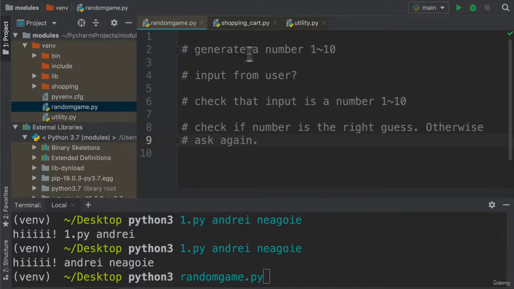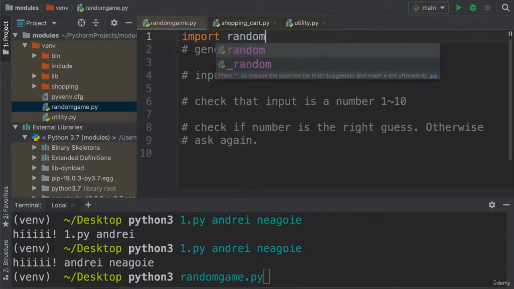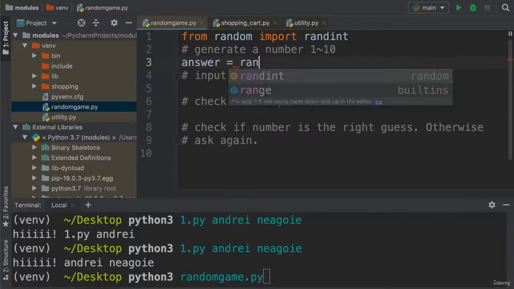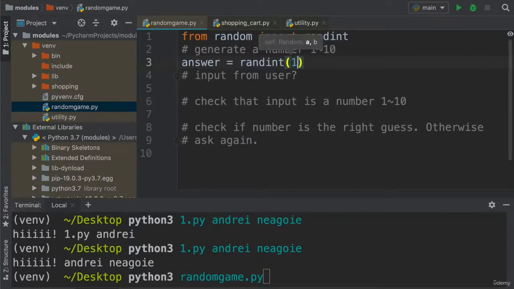Well, the first ask is to generate a number 1 to 10. I know that I'm definitely going to want to import the random library from here, and specifically the randint. So I can just say from random import randint, which we've seen. And here I can generate the numbers. So let's call it answer, which is going to be randint from 1 to 10. So this is going to be our machine generated random number that we need to try and guess.